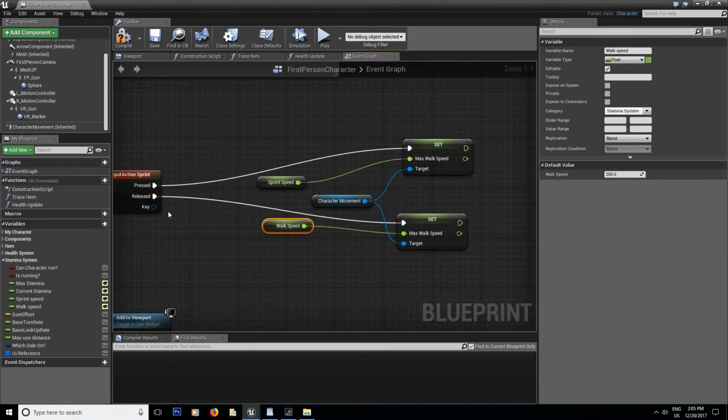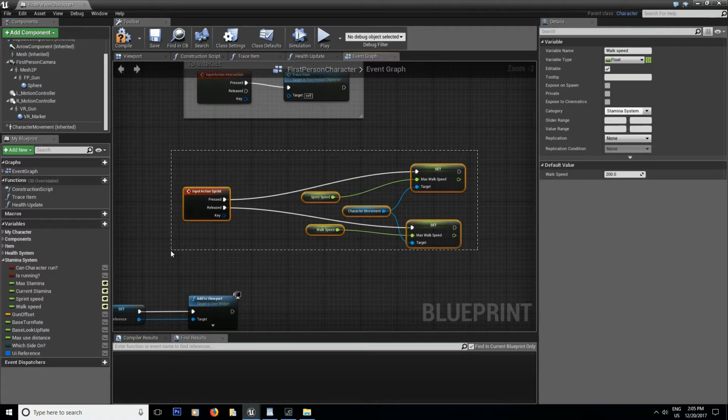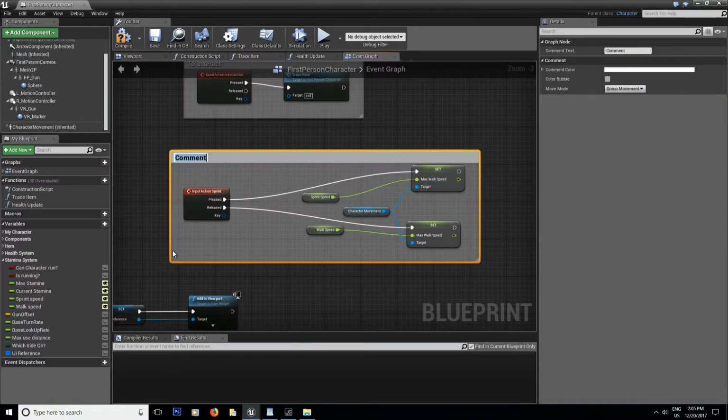Connect them together, and we're done with the basic sprint mechanic. Add a comment, sprint mechanic, and let's go and test it out.